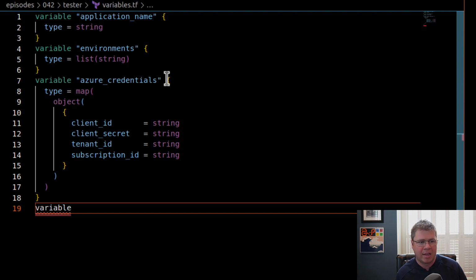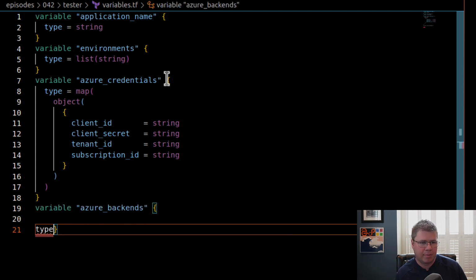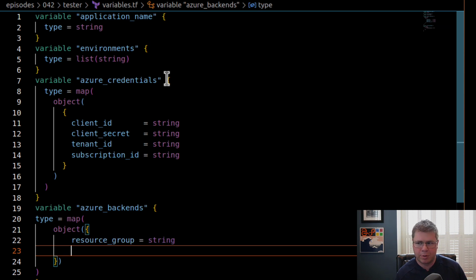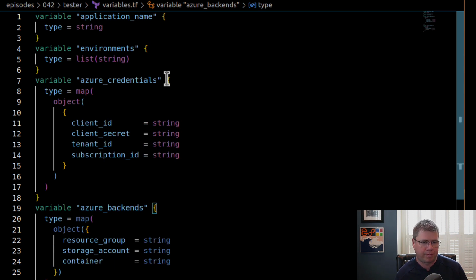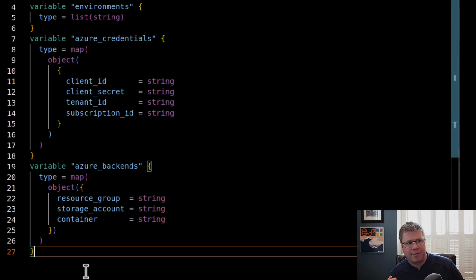So here we're going to have, again, Azure backends. We're going to have the resource group, the storage account, and the container. There we go. So now I have a collection of environment names. I have a map of objects, which is really a collection that's got a key value pair thing going on. A map of Azure credentials, and I have a map of Azure backends. The key for Azure backends and Azure credentials is going to be the environment name: dev, prod, test, whatever. But when I declare the variables, this is how I have to do it.